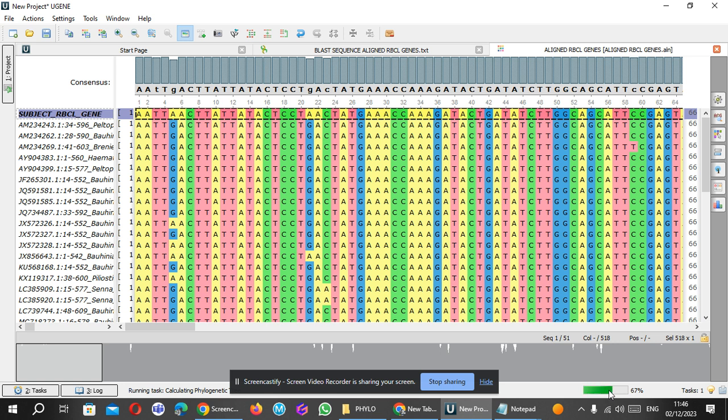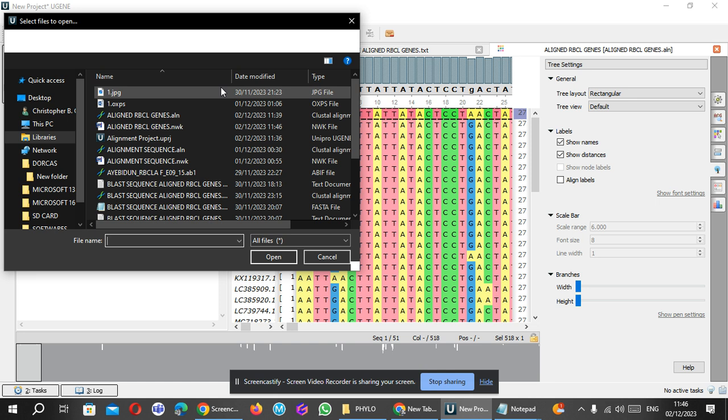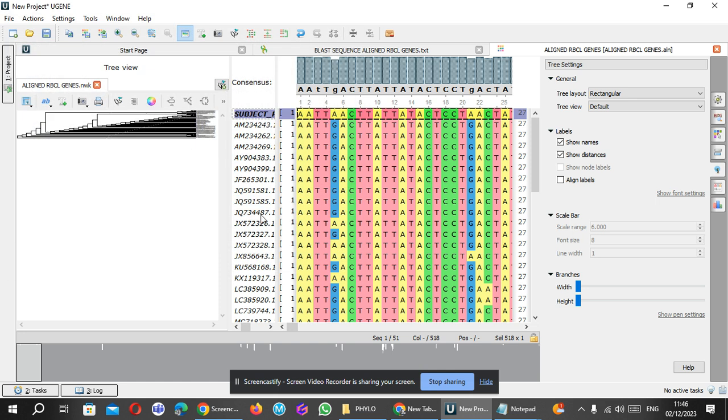So this is almost 80%. We are going to see how our tree will look. I feel this one is much easier because it's all in one, what are they calling it, all in one software. We can see our sequence, we can see the, yes, this is now the phylogenetic tree.